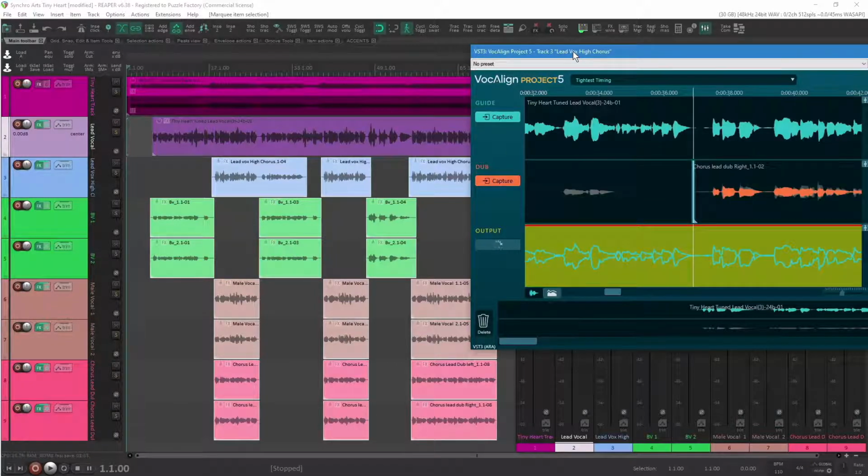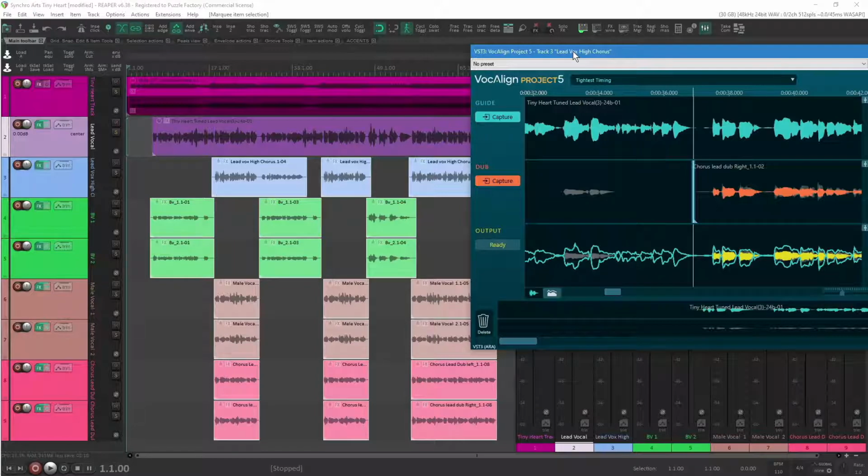This will capture everything in one pass, and the new Smart Align feature makes your workflow an absolute breeze. Note that depending on how many items you have selected, this can take a moment, as VocAlign automatically starts processing dubs with the preset you have selected. As you can see, VocAlign has now created output tracks, which are new versions of our dub tracks with the timing of our guide.